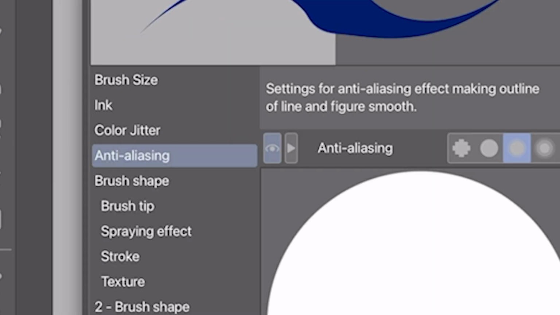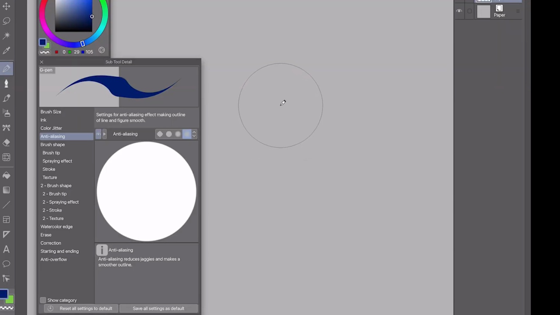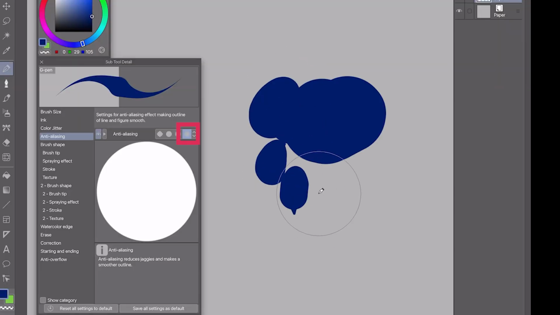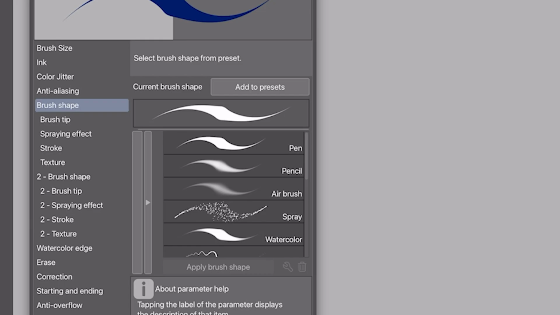Next up is anti-aliasing. This setting just smooths your brush out. Having it at the fourth will make the edges very soft. Having it at the first setting would make it very, very pixelated. You can see the difference between this edge and this one. Next up is brush shape.